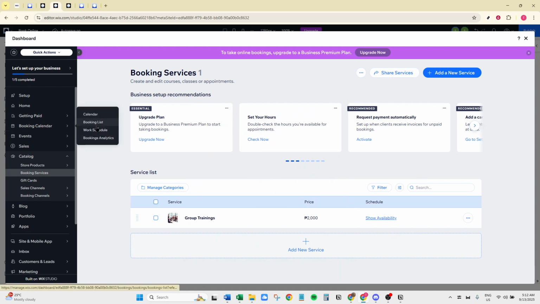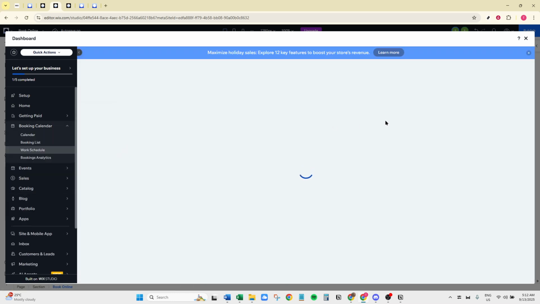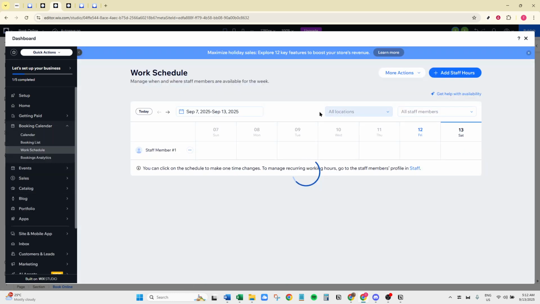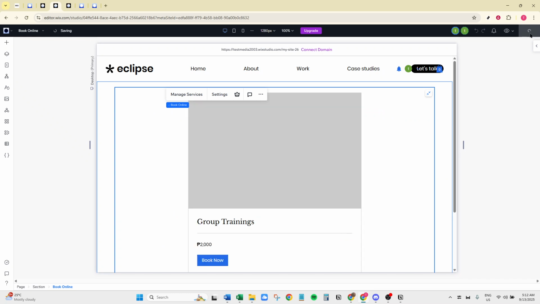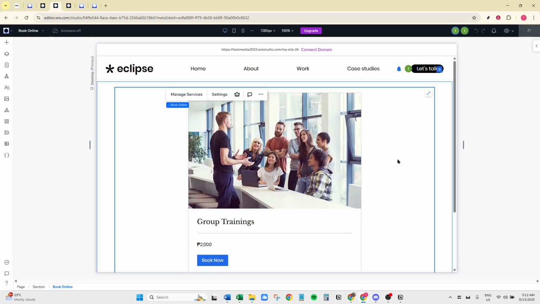Finally, once everything is configured just right, go ahead and publish your site. It's a good idea to visit your live site and test the booking flow to make sure everything works just as you intend. Now, with everything in place, your website is ready to handle bookings efficiently. With Wix Bookings, you're set to manage appointments like never before.